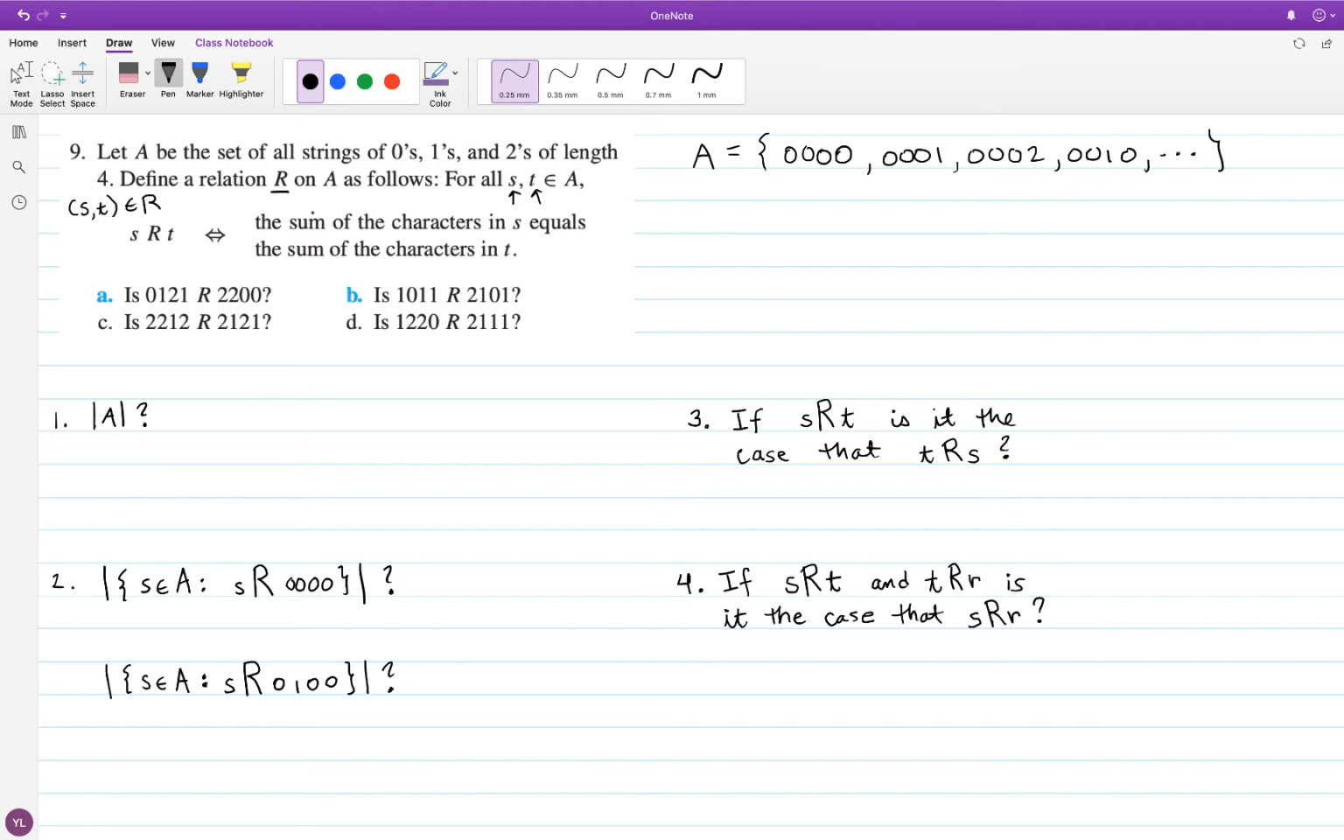That's defined to mean that the sum of the characters in S is equal to the sum of the characters in T. So you take all the numbers that appear in the string S, add them together, and see if that's the same as when adding the characters in T. So let's crank out A, B, C, and D. These are easy yes-no questions. You may as well pause the video and see if you end up getting the same answers as me.